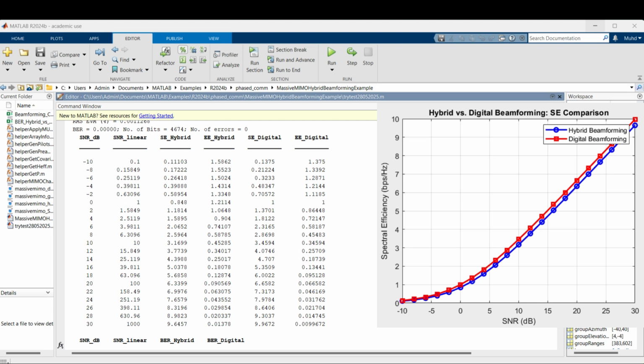We can see the red line, which is digital beamforming, outperforms hybrid beamforming. This is because digital beamforming uses the full set of RF chains, while hybrid beamforming uses fewer RF chains. But the fewer RF chains also achieve near-optimal SE while significantly reducing hardware complexity. That's why the RF chains are fewer and the cost is low. So hybrid beamforming offers a better trade-off between performance and cost.